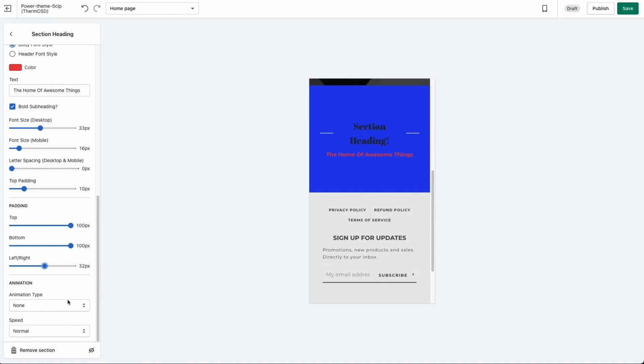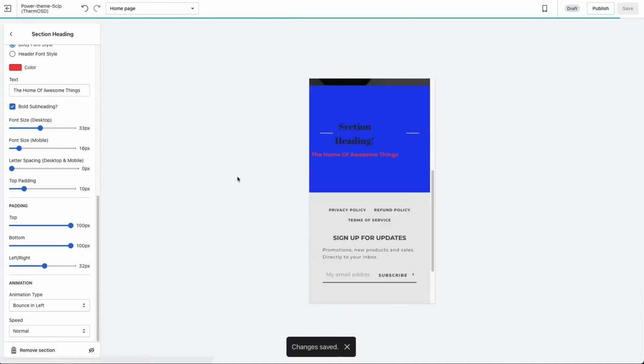And then this is the animation. So again, like the other settings, we can have an animation for our header if we want. So if we save it, we'll see it bounce in from the left, like that.